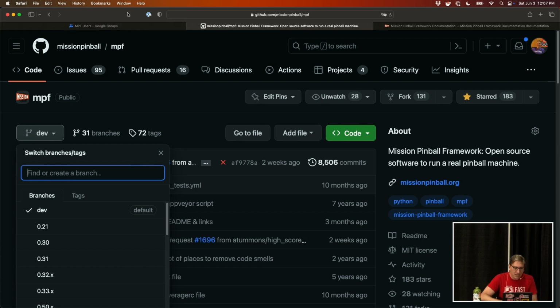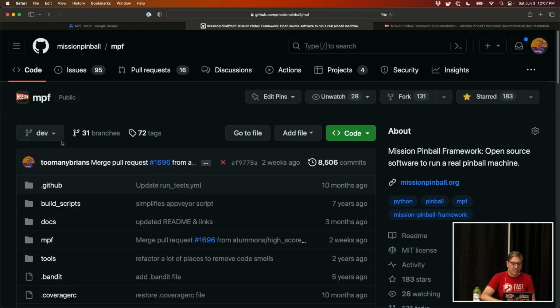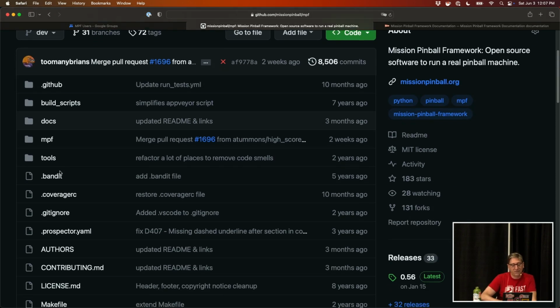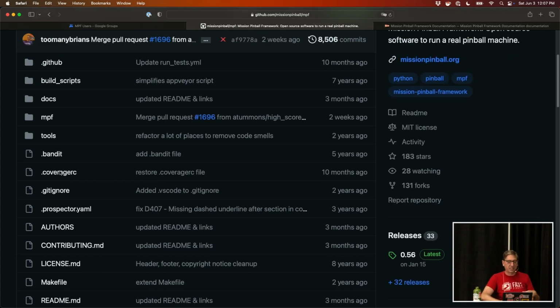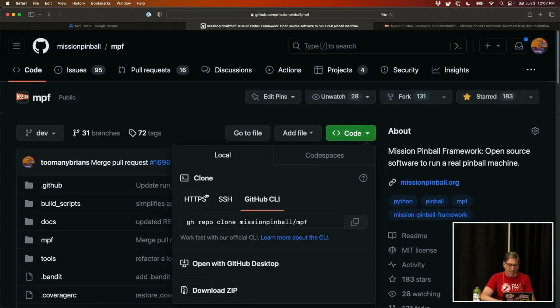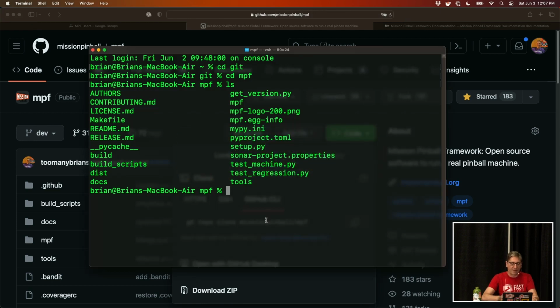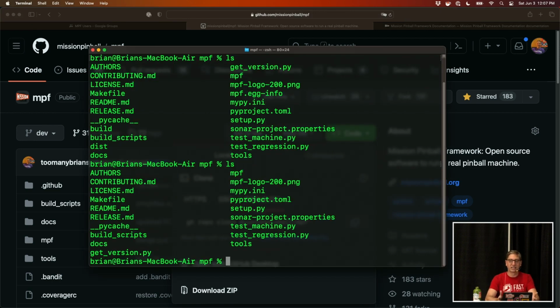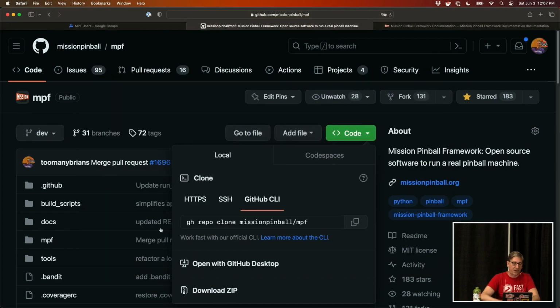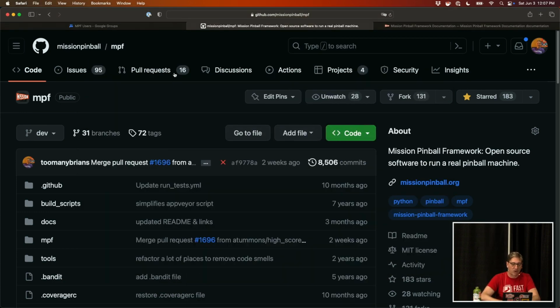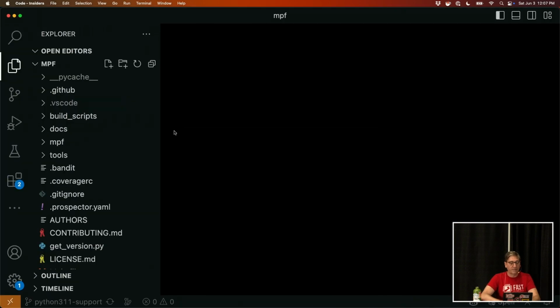So anyway, this is the Mission Pinball MPF repo. There are all the files in here. You can download the files, you can download it as a zip, or you can clone it and use GitHub. That will be a whole separate conversation about how to use GitHub. But bottom line, on my computer I have it in my MPF folder. These files in my MPF folder locally are the same files from this repo on the web. And this is the folder that I'm going to open up in Visual Studio Code.